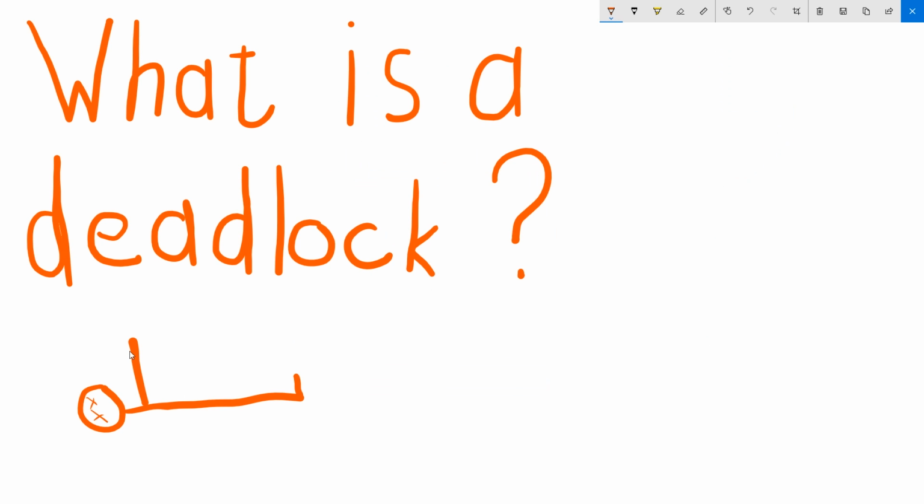Now that we understand what a lock is, let's look at what a deadlock is. In a database, a deadlock is a situation that occurs when two or more different database sessions have some data locked, and each database session requests a lock on the data that another different session has already locked.